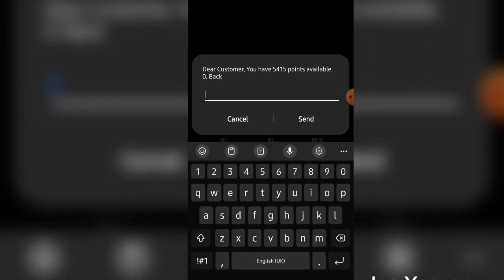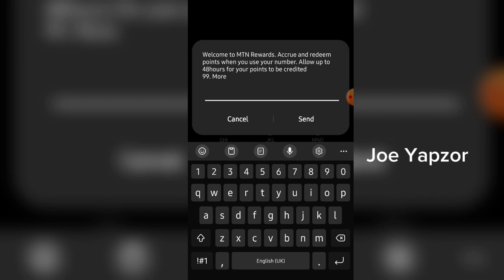So I check the balance. I have 5,415 points over here that I can redeem. If you check, yours may be more than this, depending on how interactive you are with the network. And when you click 0, it takes you back.